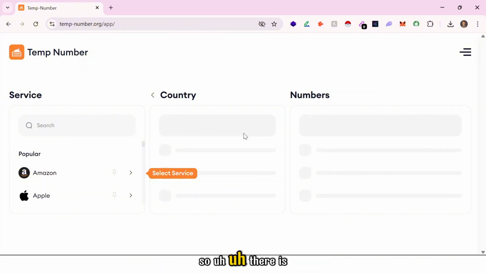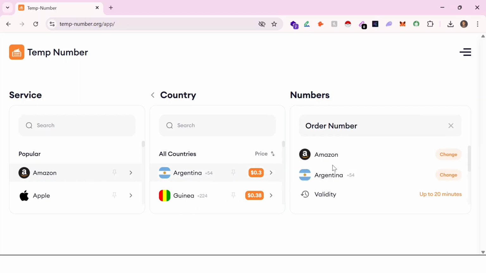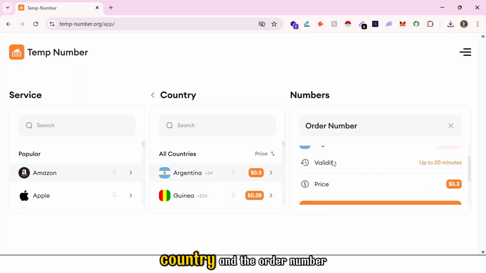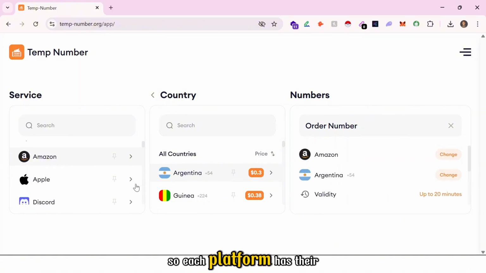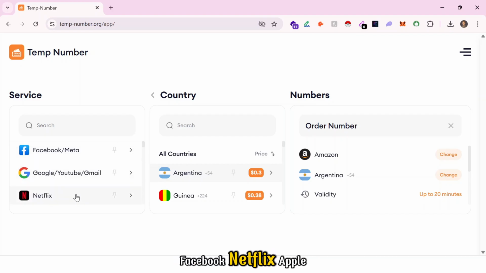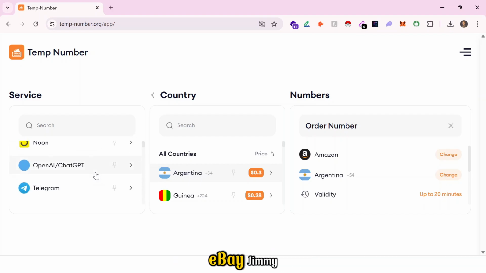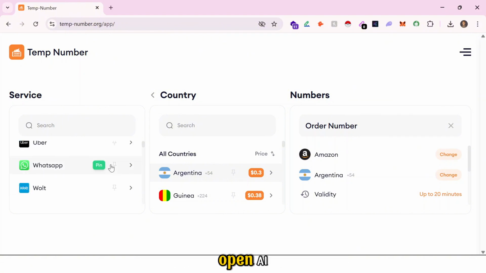So there is, you choose your platform, the popular platform, and the country, and the other number. So each platform has the amount. So probably you want to sign up on Amazon. You don't want to give them a phone number, or Facebook, Netflix, Apple, eBay, Gmail. So there are countless numbers, Telegram, OpenAI.